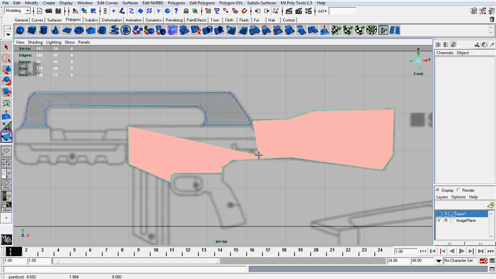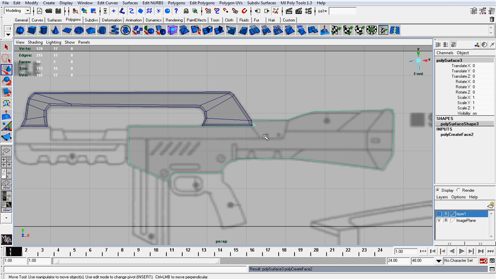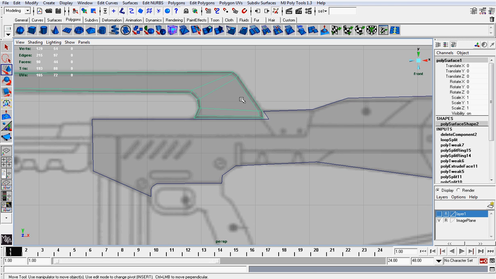I think that should do the trick. Actually, we got a couple more to do. Maybe another two more points should do the trick. I think that'll be okay. There we go. We got the shape going.